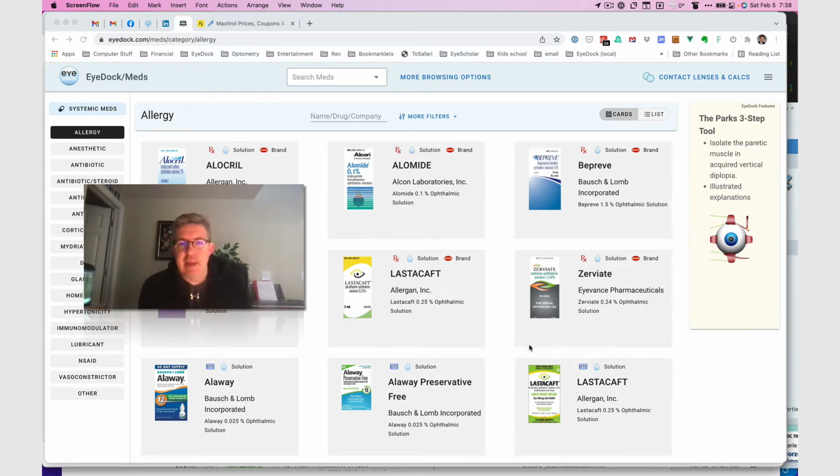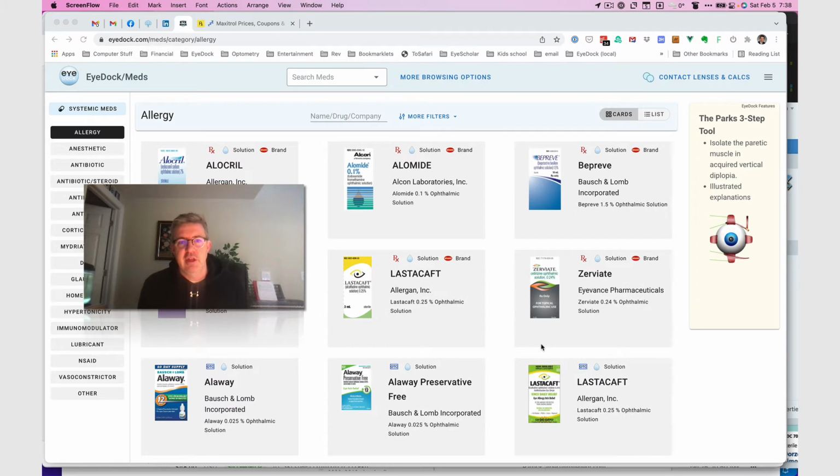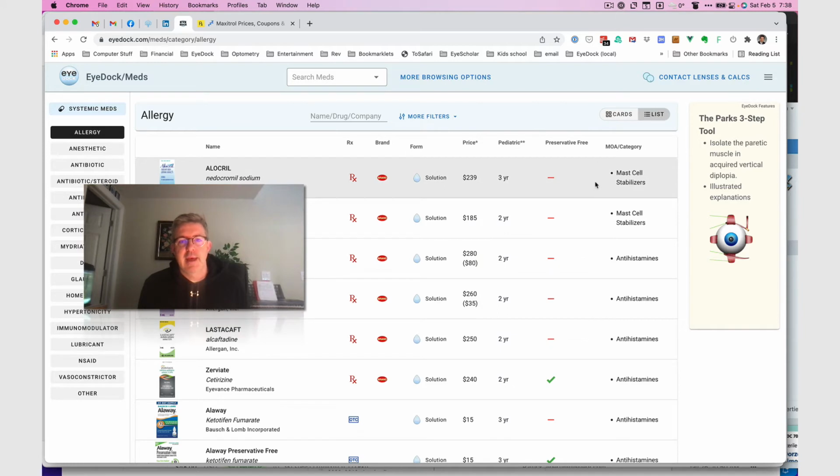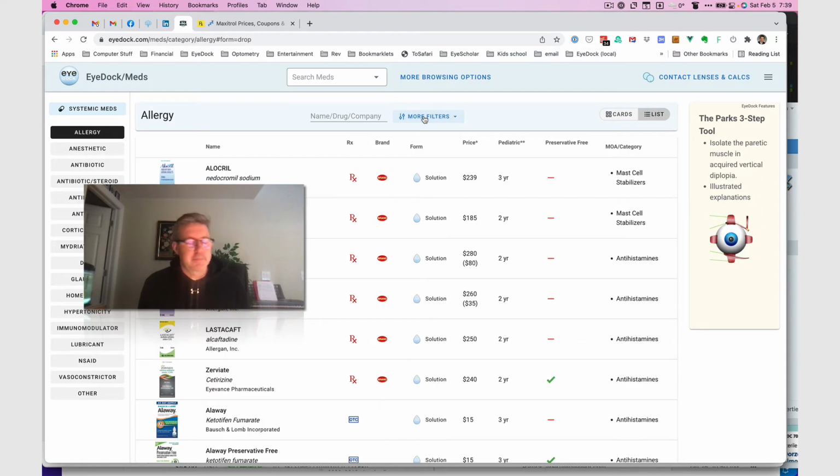So on the desktop, real quick, I'll just kind of show you this feature I've just added. You can look at the medications in cards like this, which is really pretty, or if you want more data, you can switch over to list format. And then there's a bunch of filters here. But I'm going to concentrate on the iPad today. So let me switch over to the iPad.